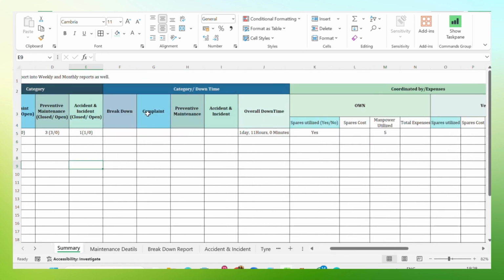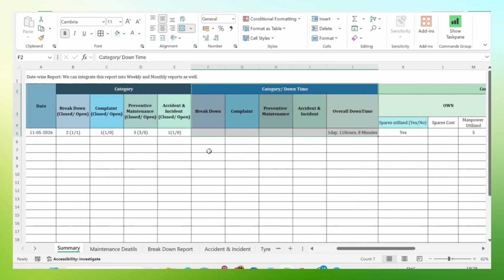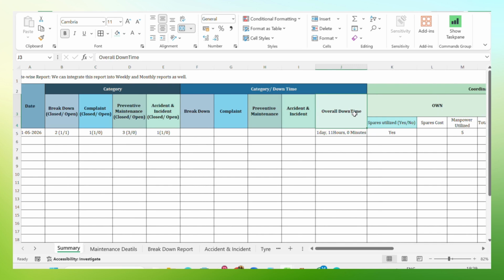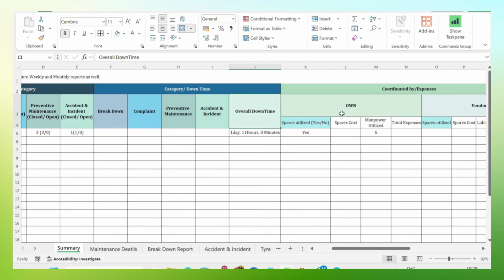Then how many minutes, how many hours, how many days the vehicles are in downtime. The downtime should be calculated according to the same category. So I can mention it in the same breakdown, complaint, preventive maintenance. Based upon the category, we should mention the downtime here, and there is an additional column I have added in the last section. This is the overall downtime.